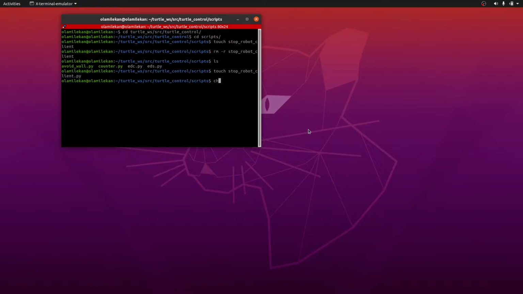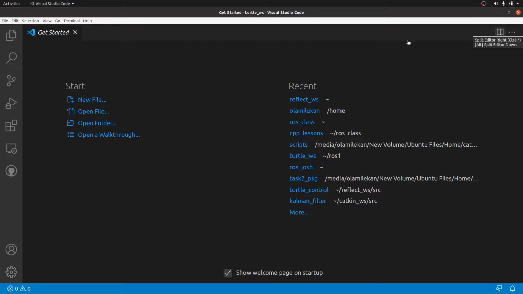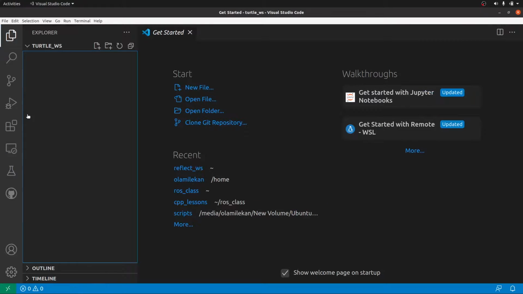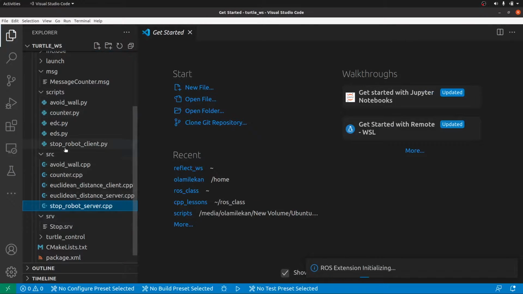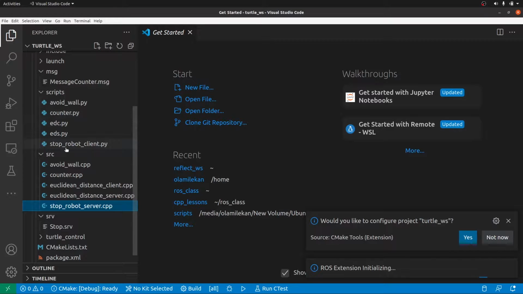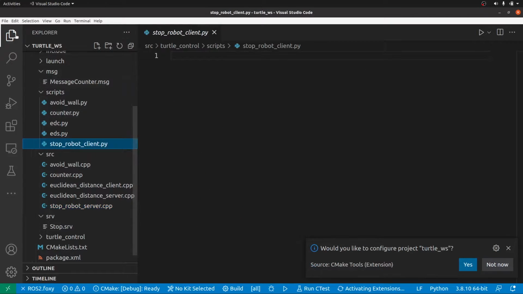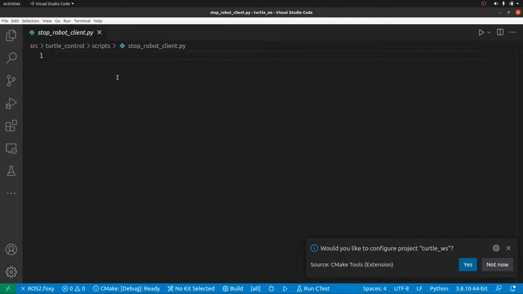The next thing is to make it an executable. chmod plus x stop robot client. All right, now we can go back to the workspace. Now from the workspace, we open VS Code. Okay, so this is our script, stop robot client, and we can start writing the client file.